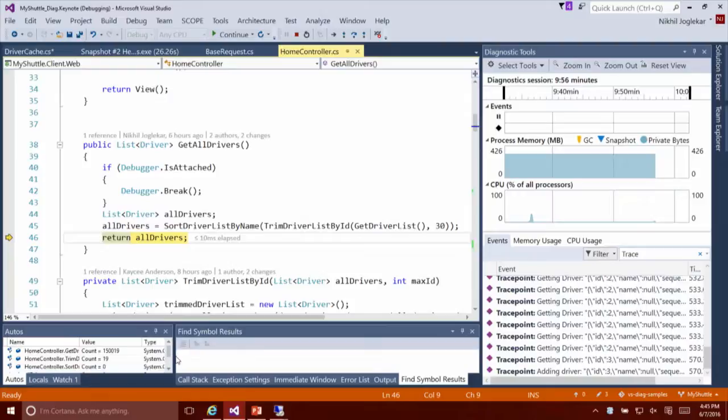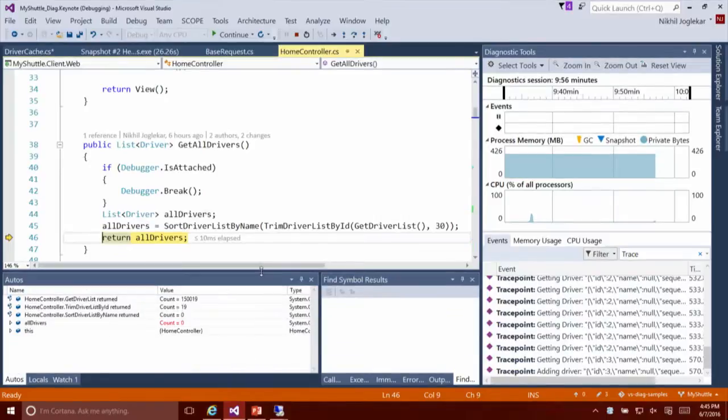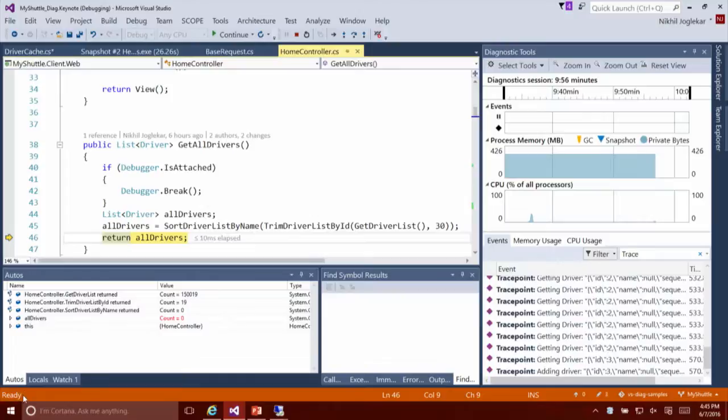Well, my drivers list doesn't have anything in it right now. I would expect it to have some drivers in it. If I come down to my Autos window, you can see that I have return values in here that the debugger's populated. So I've got 3 different methods getting called, and I can see what each of those methods returned.